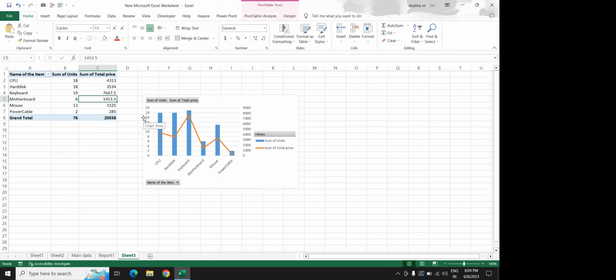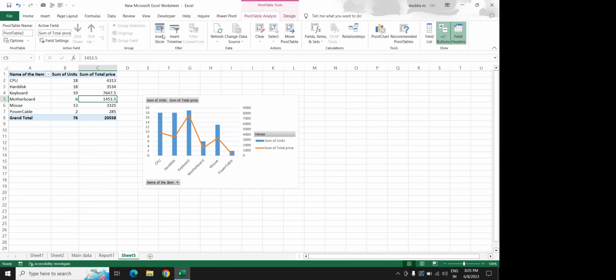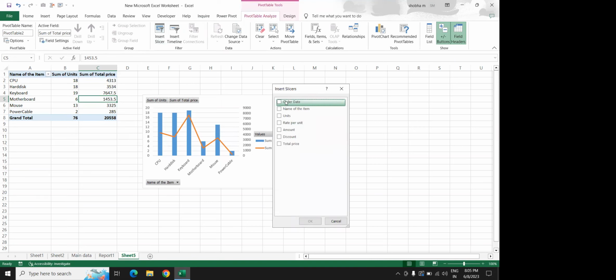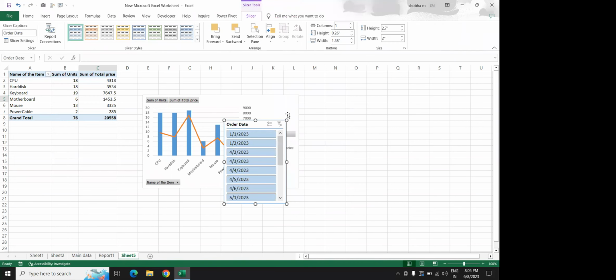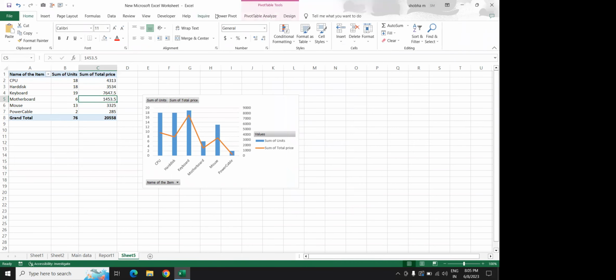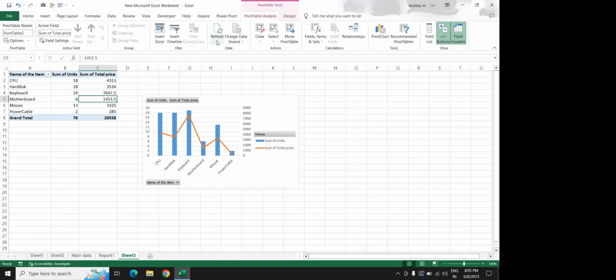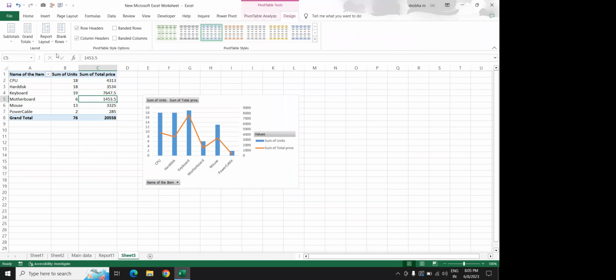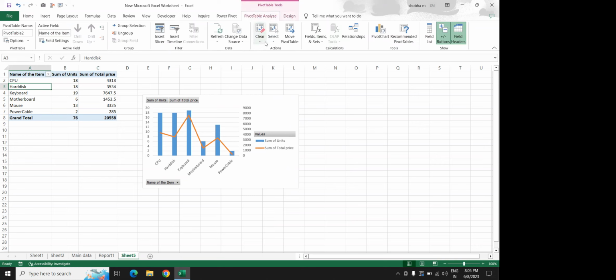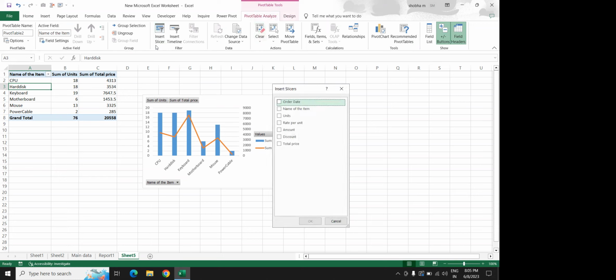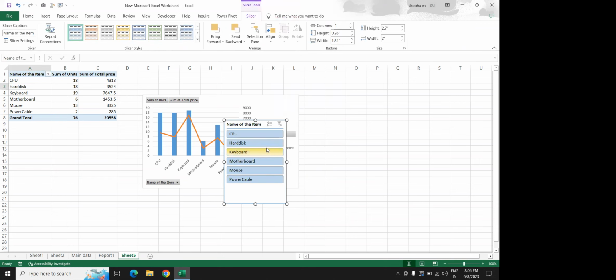So this is one, insert the timeline you can do. Insert timeline. Insert slicer also you can do. Insert slicer for order date also you can do. Slicer for order date. Or slicer for item name if I take. So slicer for item name it will show.